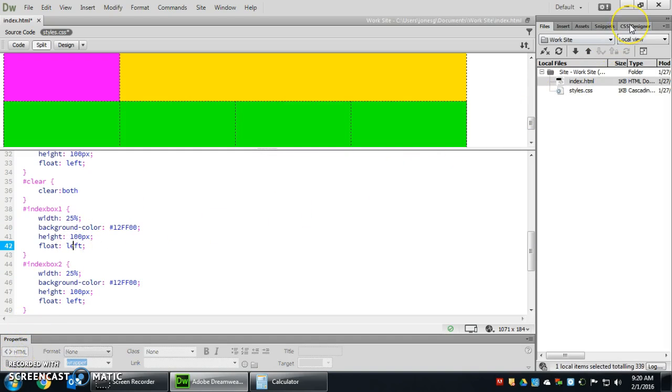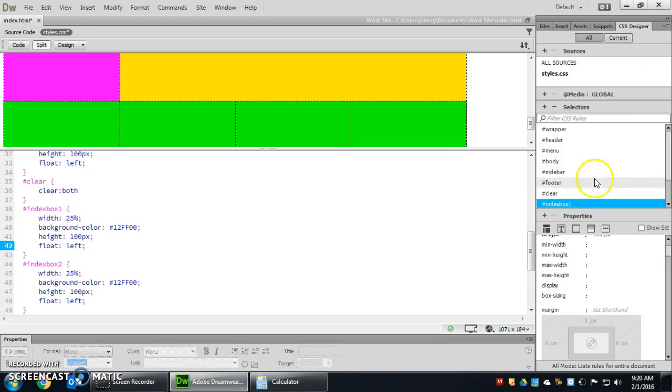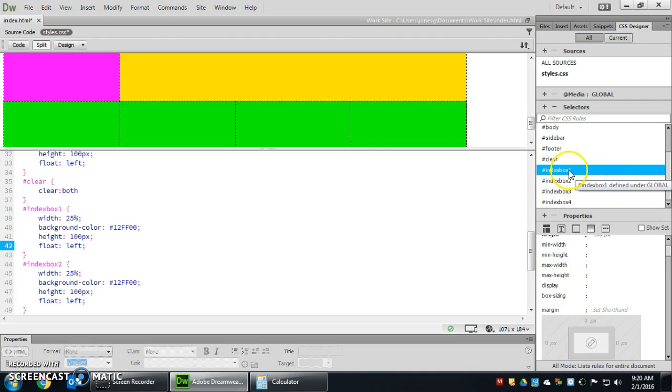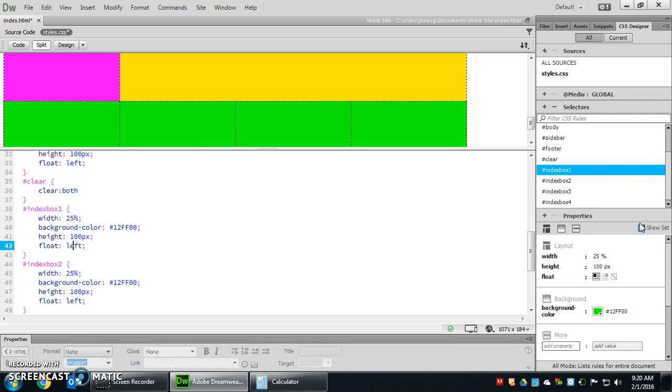So we'll jump over here in our CSS designer, because we're not going to hand code these, like I said. Come on down to index box 1. We could hand code these, but I just want to keep it simple because I want to show you some other things. Now, you might have this checkbox checked called show set. What it does is it only shows the properties that you have set so far. So we've only set width, height, float, background color.